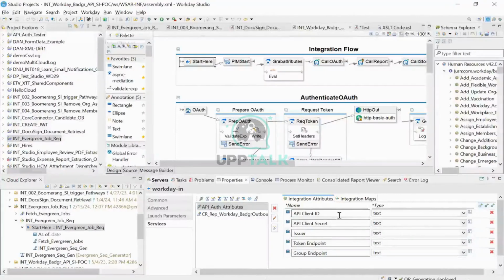Client ID, client secret. You don't have to hard code it in the code. So, configure it in the integration. Tomorrow, if the third party changes the client ID or client secret, you just need to change it in the integration system, not in the code. Gotcha. Thank you. Welcome.